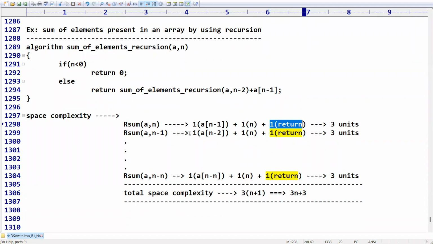Next time, again it is going to work for the second element. Next time the third element, next time the fourth element, and so on up to n elements. So in total, this recursive call is going to be called n plus 1 times, because it will execute one last time, right? That's why n plus 1. So total 3 into n plus 1 will become 3n plus 3. So this is the space complexity that we can consider for this example. Can you please confirm? Is it clear for everyone?